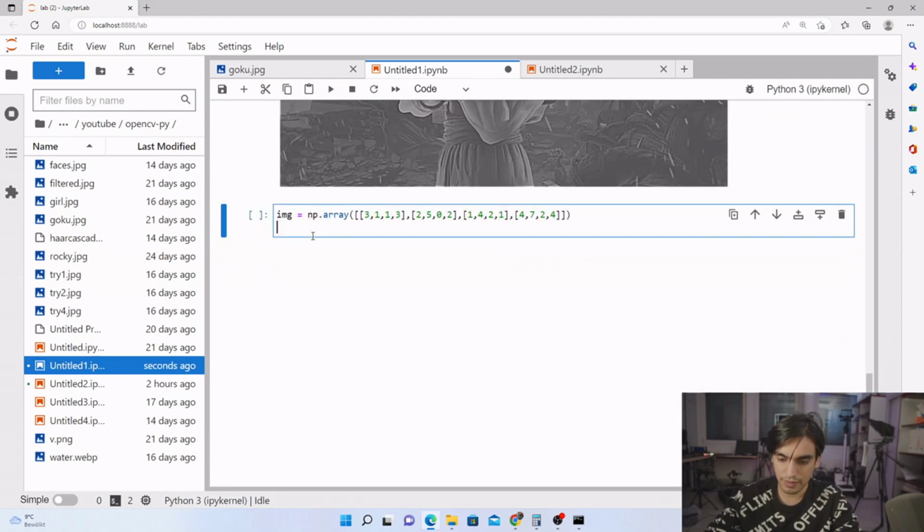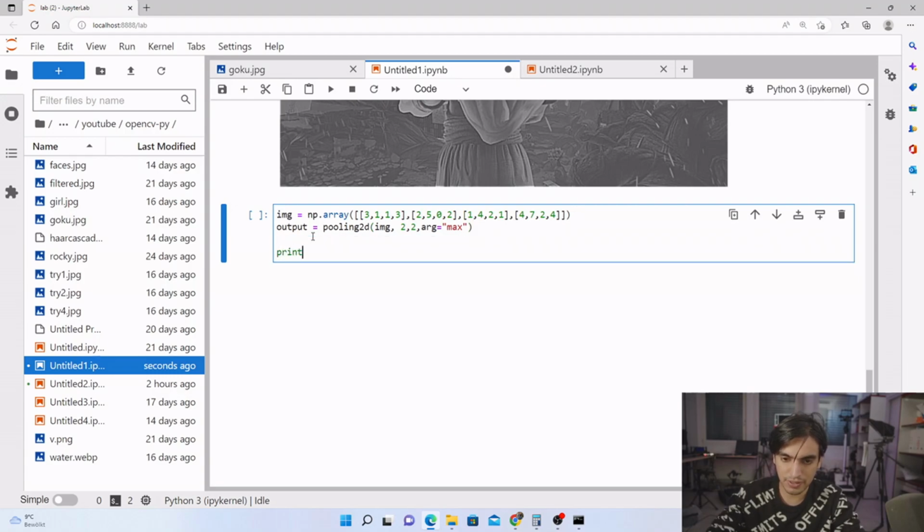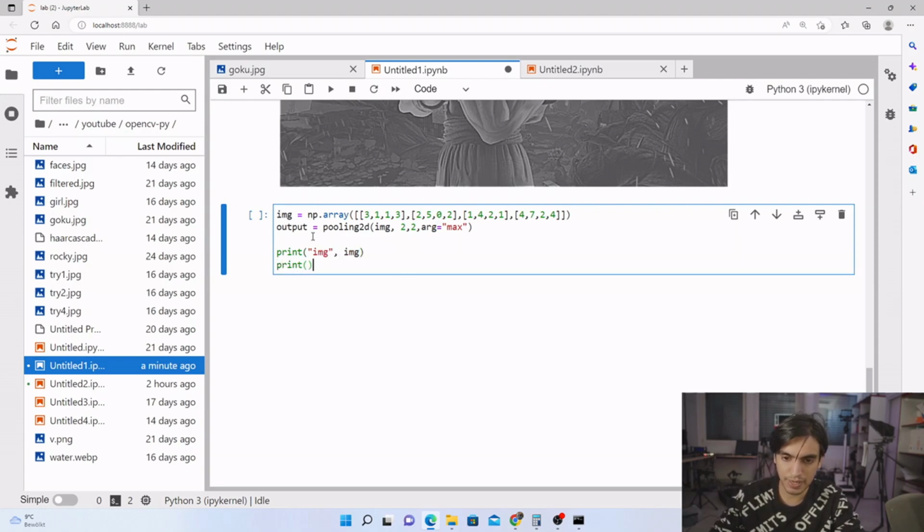Next, we will call our function pooling 2D, and we will give our dummy image here, with a pooling size of 2, a stride of 2, and our argument should be max. The output from this function we can simply call output. Now we will print both matrices. First we will print our original dummy image, and then we will print our output.